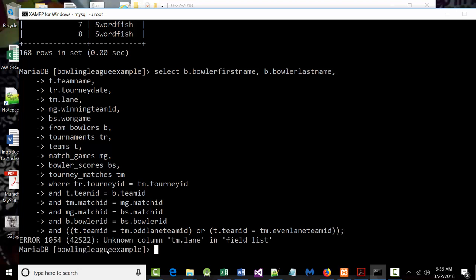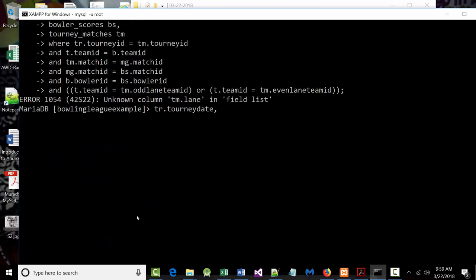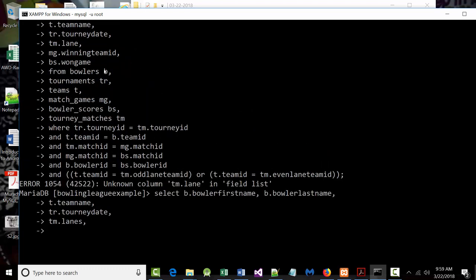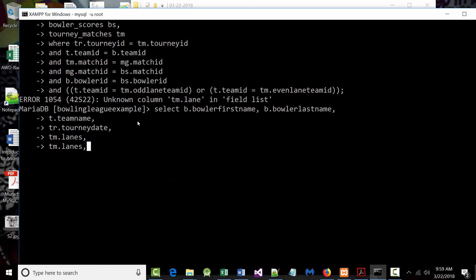So, unknown column, TM lane infield list. TM was the, oh, because it's lanes. Good gosh. So let me go back up. Select this, this, this. That's got to be lanes. So what came after lanes here? mg.winningTeamID.